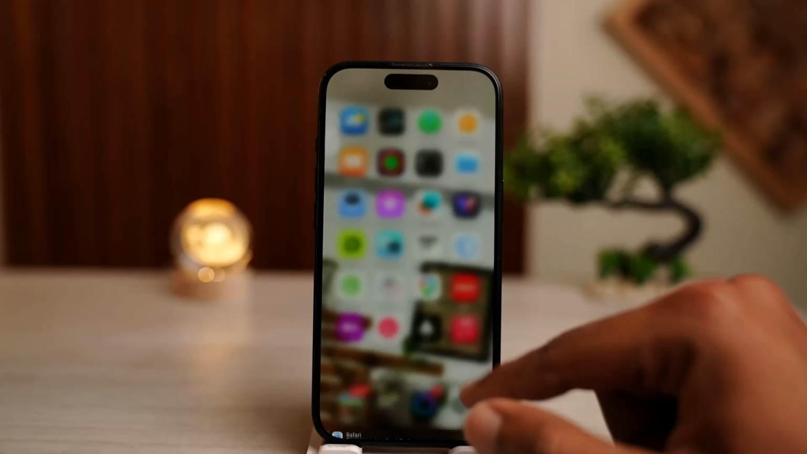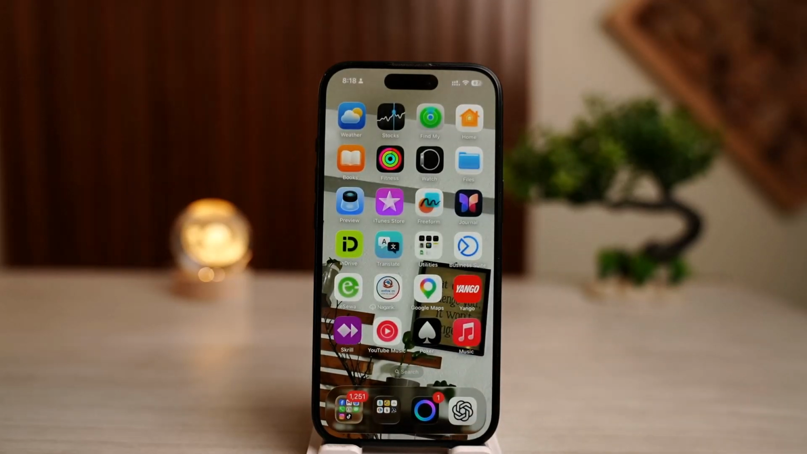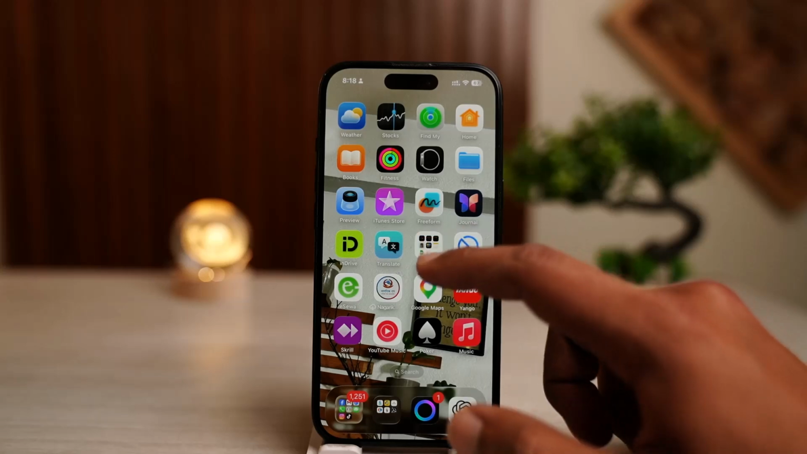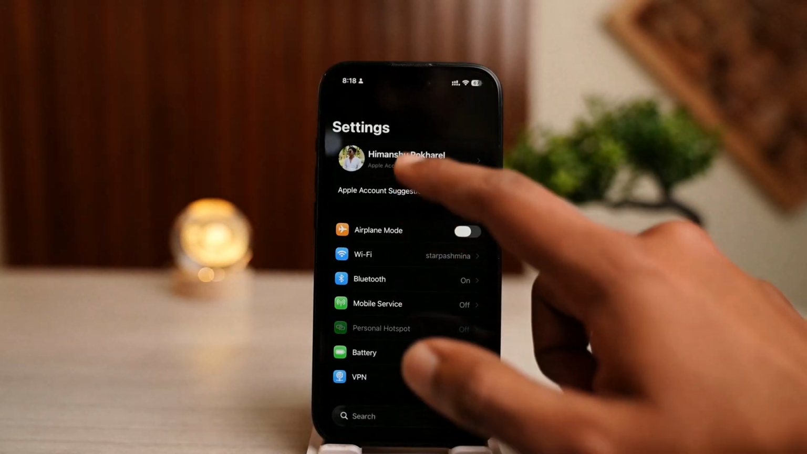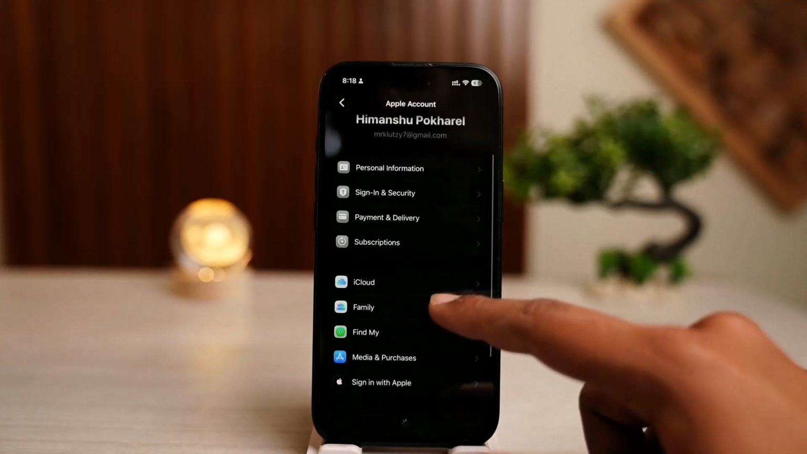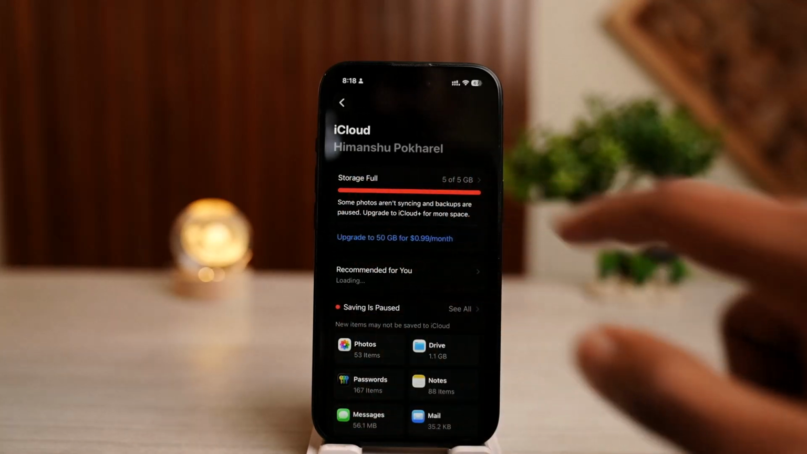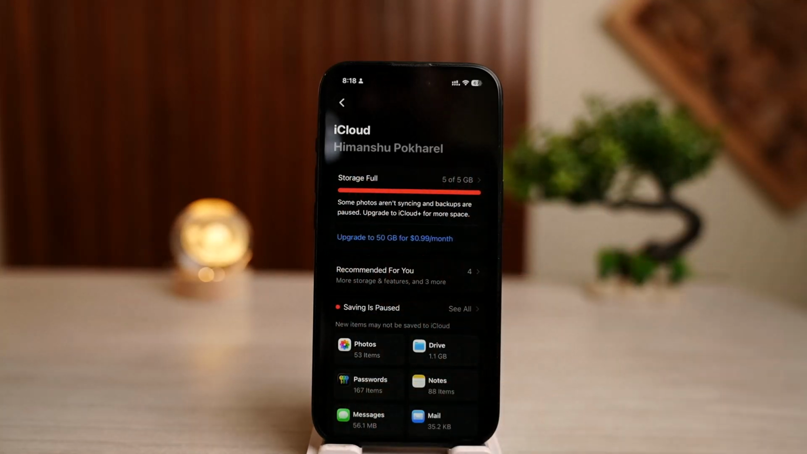The second thing you want to verify is if you are trying to back it up to Google Drive or iCloud storage, ensure that you have enough storage. In order to do so, simply go ahead and open your settings, click on your profile icon, and then click on iCloud. As you can see, my storage is full. All you need to do is upgrade to another plan. It is as simple as that.